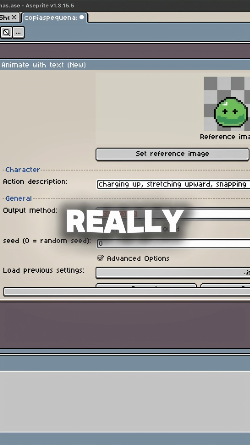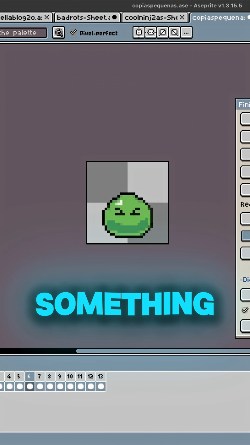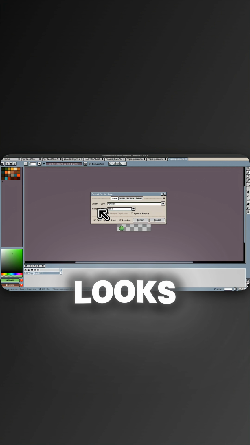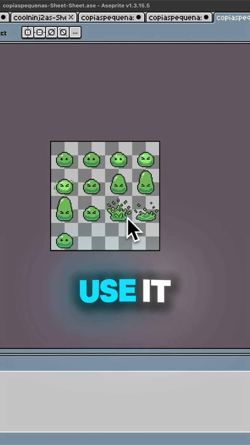At that point, you're not really animating, you're just describing how something should feel. Once it looks right, you export the sprite sheet and use it.